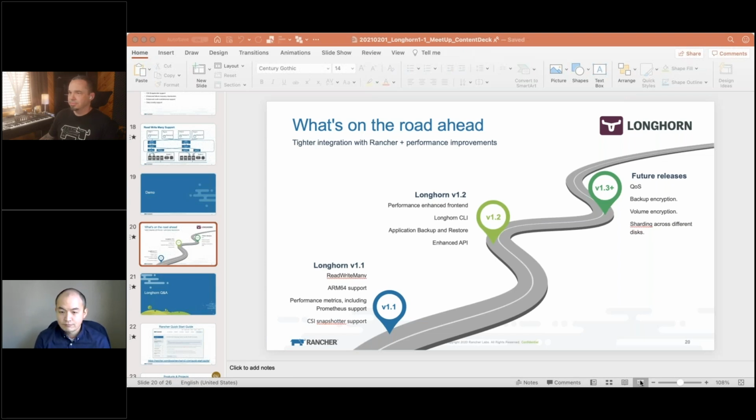A Longhorn CLI, which there was a question about, could you do all these things through kubectl? That's a great question. CLI would also sort of be assisting in that same vein for people who are more CLI focused.